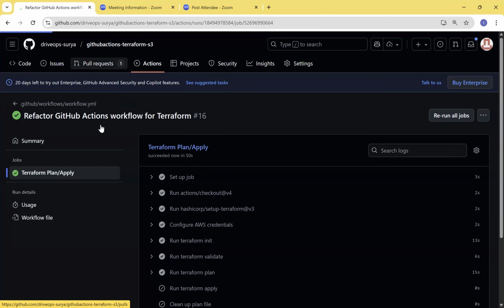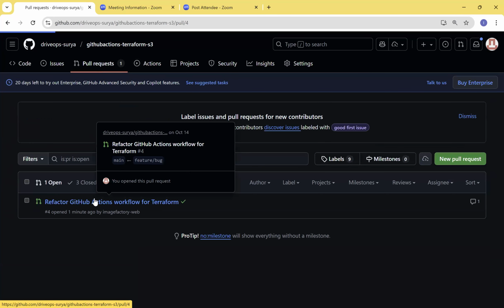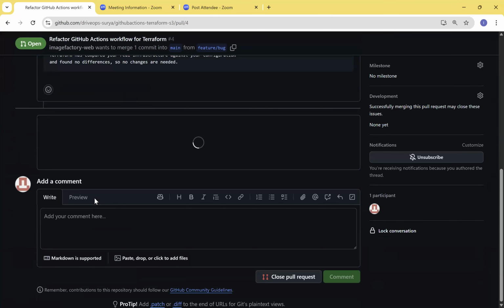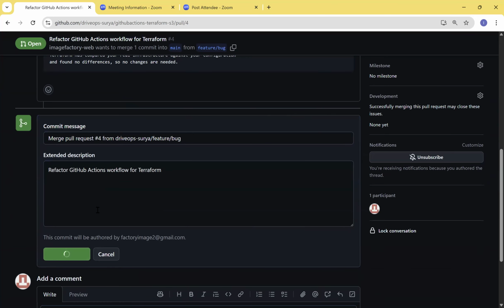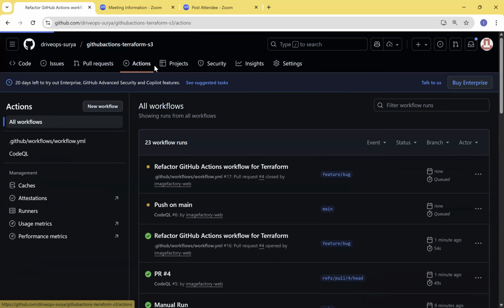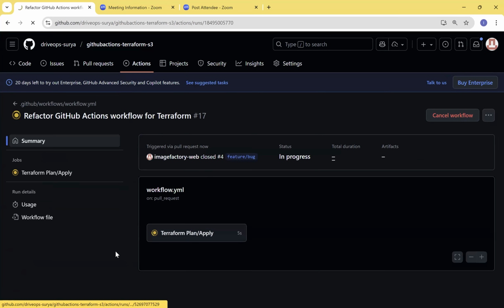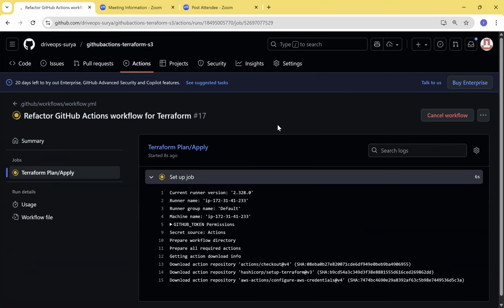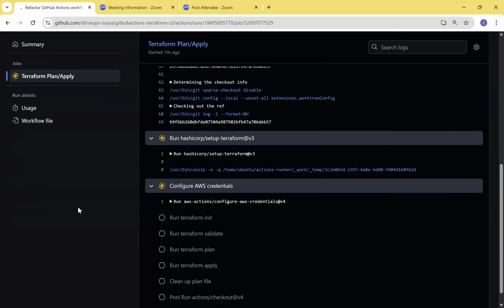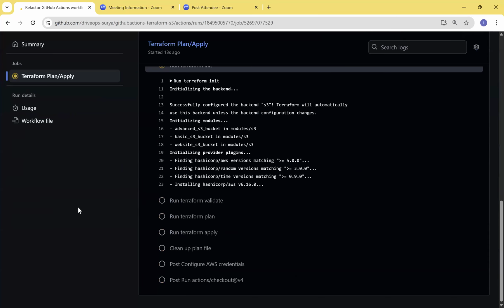But let's close this PR, and see if it serves the purpose, because every merge that happens to the main should run both plan and apply. Let's see if Copilot fixed that issue. Else I'll troubleshoot further, or if you guys get time, you can also do it.